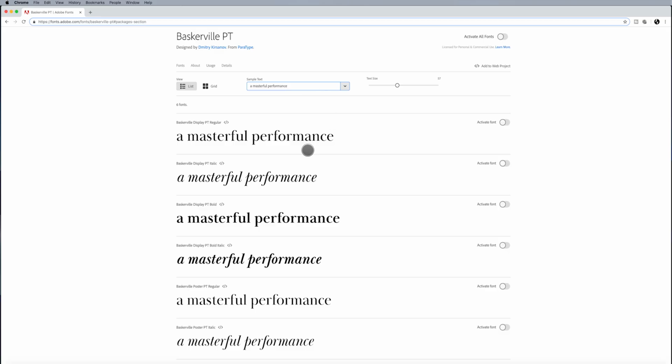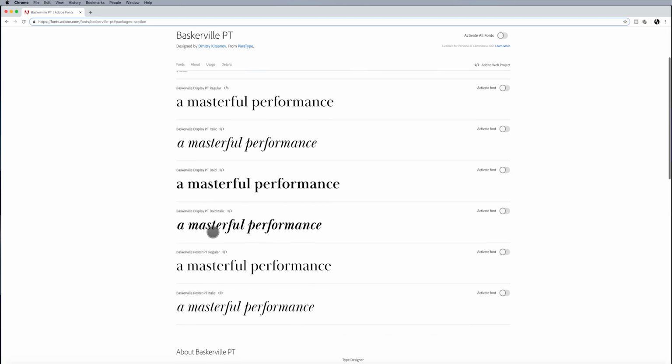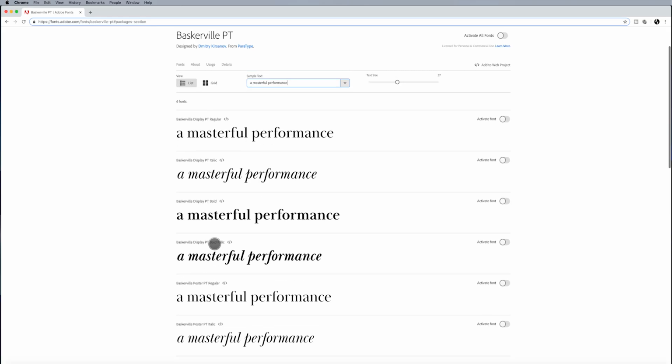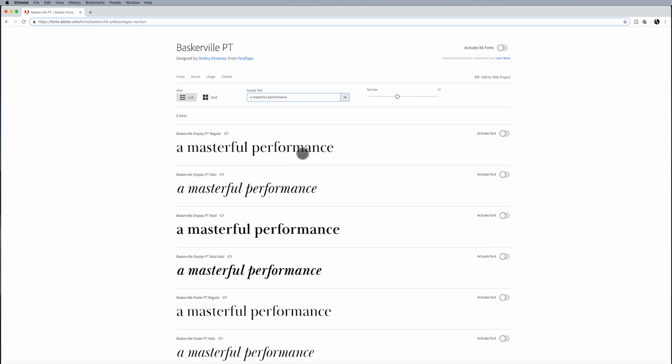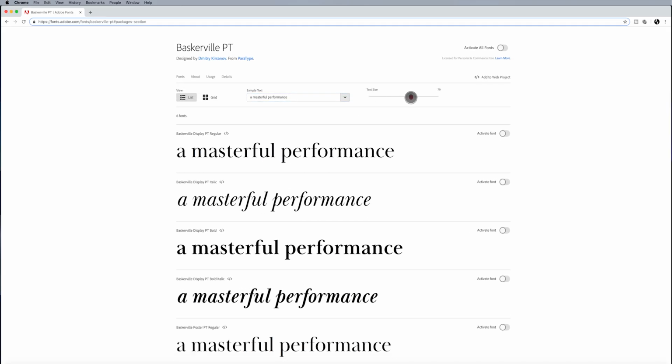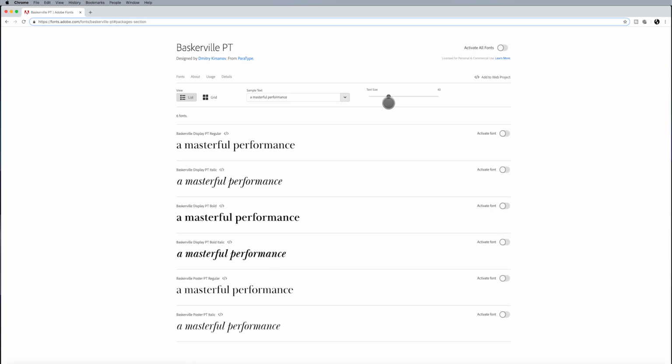So I can actually see my type displayed here, which is awesome. This is a great feature of Adobe Fonts. I love this about it. So I can see what it's truly going to look like in here. I like Baskerville. I think I'm going to go with probably Display Regular. But let's go ahead and activate all the fonts.